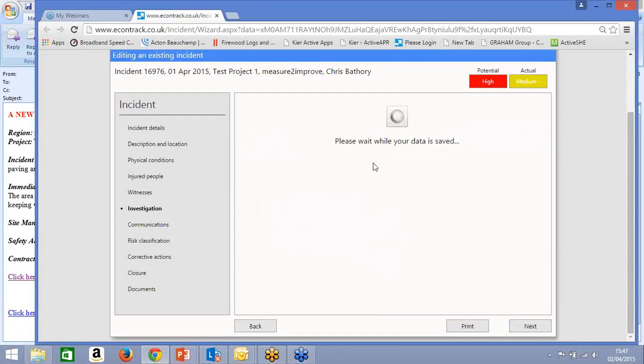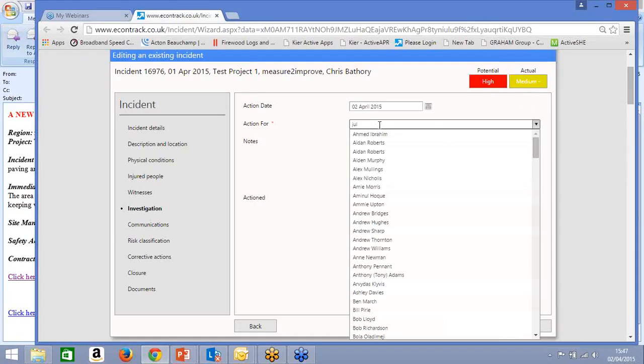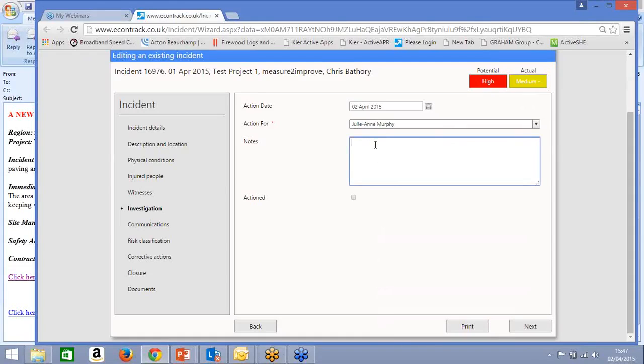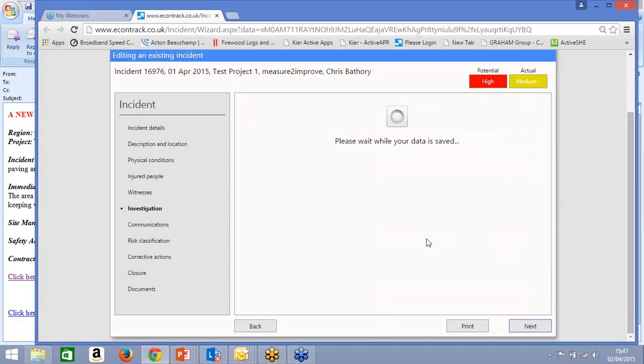Okay, and we'll add another task for Julianne, and we'll say check the injuries sustained by contacting the A and E department who provided treatment. Okay, so we've set our actions up.